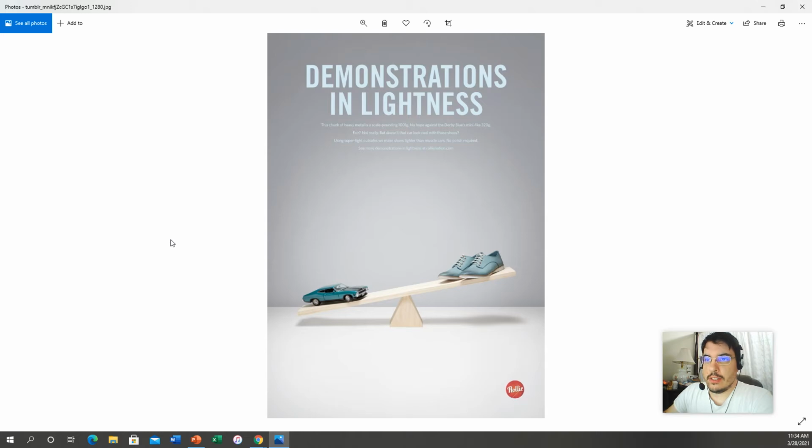Demonstrations in lightness. This chunk of heavy metal is a scale pounding 1001 grams. No hope against the Derby Blues Mini like 320 grams. Fair? Not really. But doesn't that car look cool with those shoes? Using super light outsoles, we make shoes lighter than muscle cars. No polish required. See more demonstrations in lightness at rollynation.com.